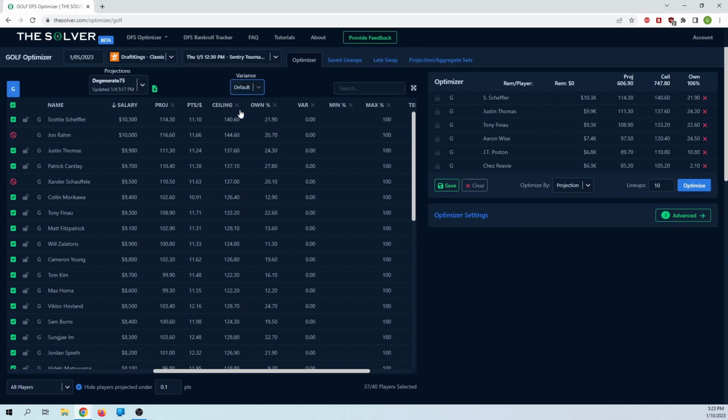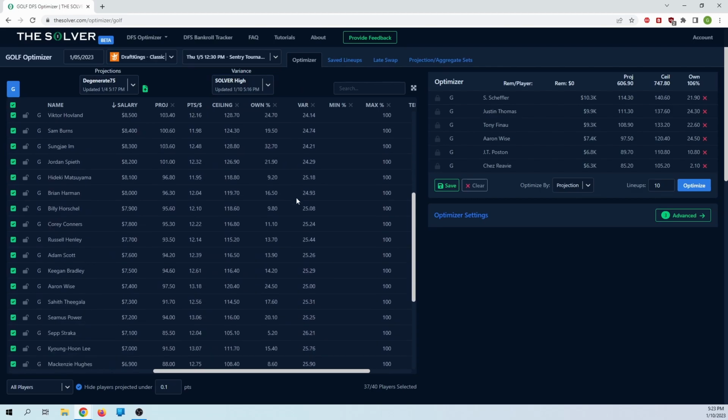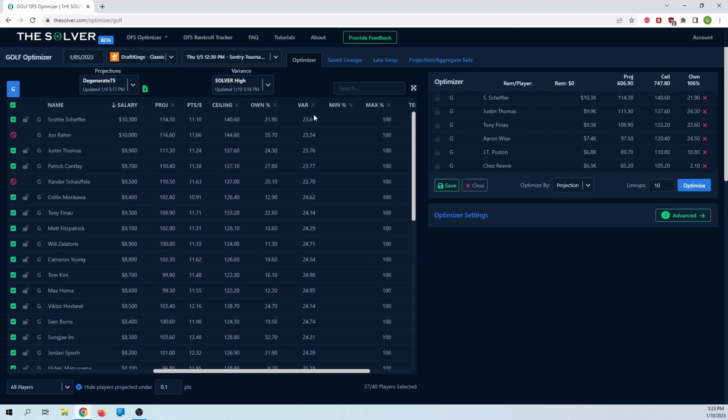I use high variance for every sport. Explain to me again, what's the difference between the low and the high? It's basically just a different percentage. So for example, for Scottie, the low is going to be 15, the high is going to be 23. Okay, that makes sense. Just how wide is the variance? I see. Exactly.